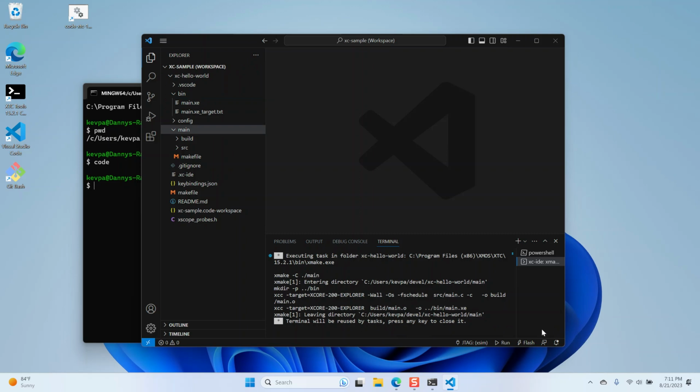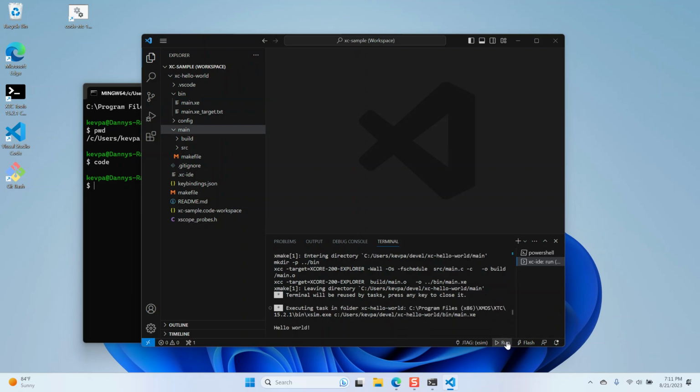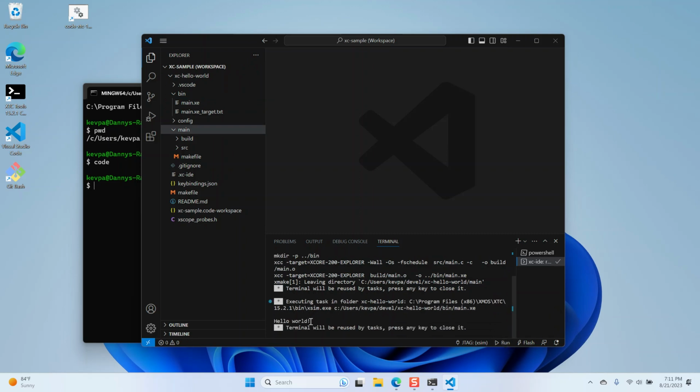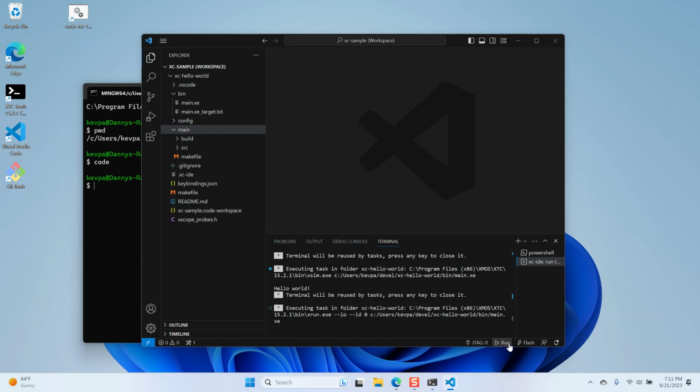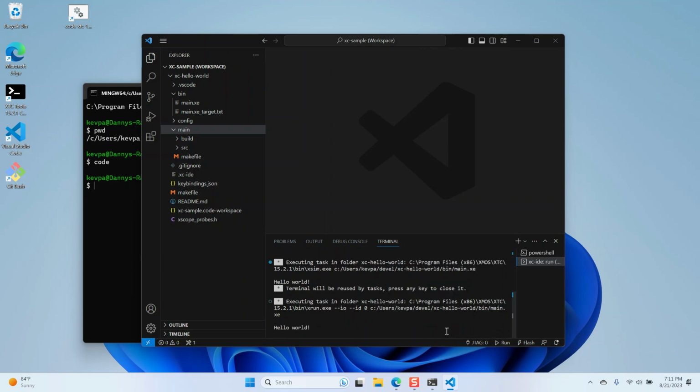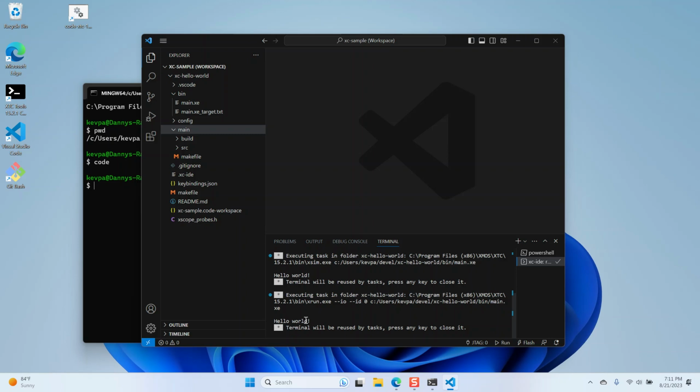Let's try running in the simulator now. It looks like it ran fine. Hello world. I also have an actual target board attached to my computer via USB through an XTAG3 debugger. Let's choose that device, and let's click Run. It looks like it was successful.